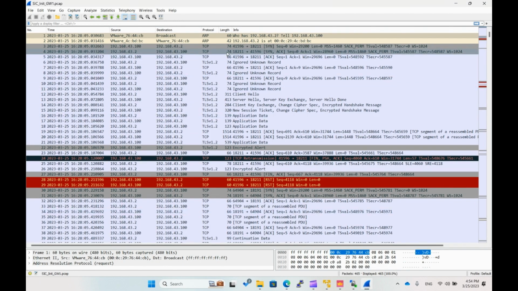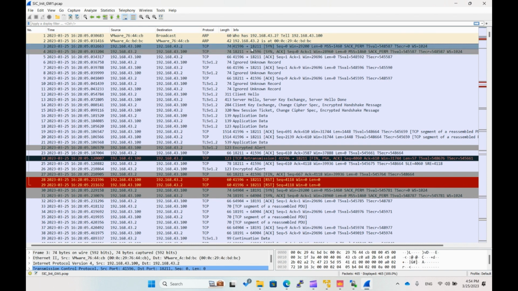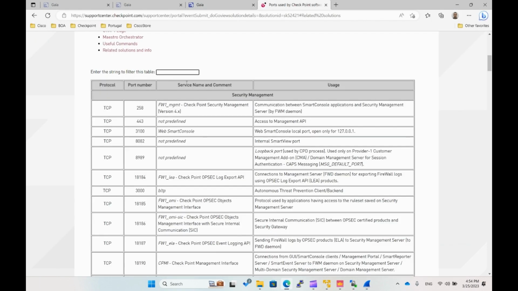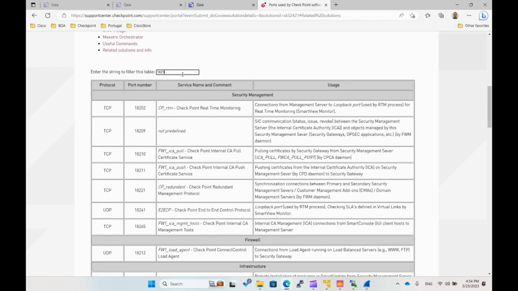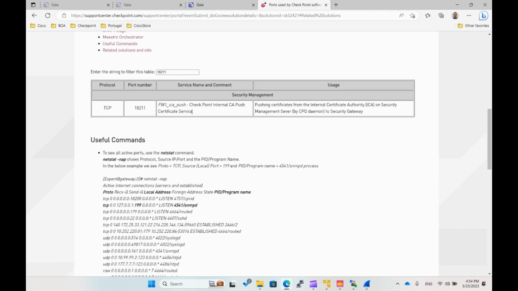In the capture, we can take a look that the very first communication between the security gateway and smart management server is by port 18211. So let's check what is it. It's 18211. And this is internal certificate authority push. And this service is actually pushing the certificate from the smart management server to the security gateways.